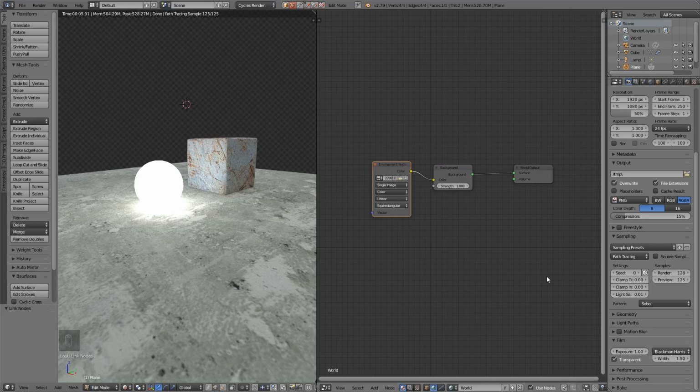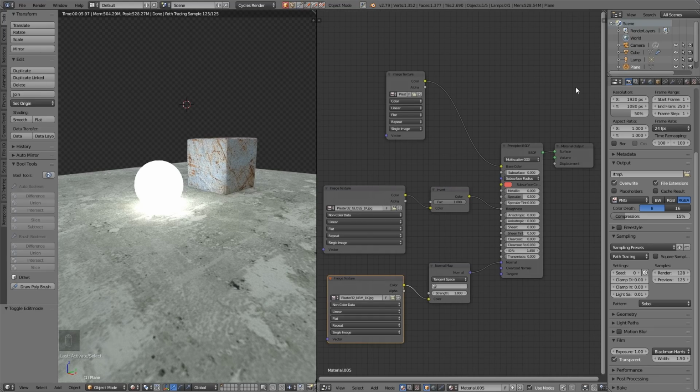So there we go, that's PBR materials, quick setup. Remember, color, gloss or roughness, if it's gloss you need an invert, and the normals, and they need to go into the normal map before going into the principled BSDF.